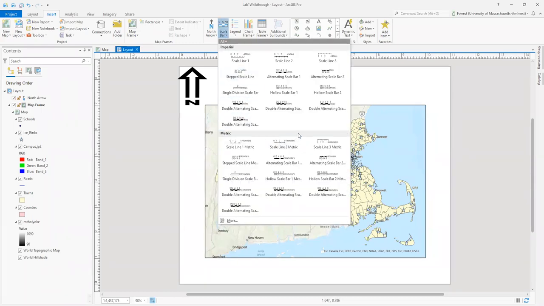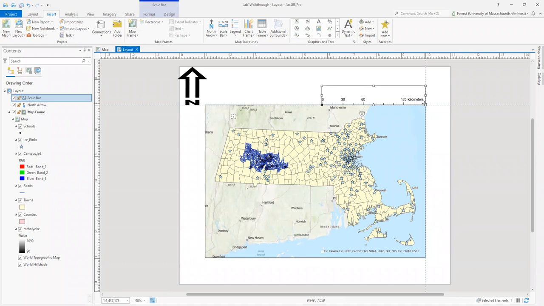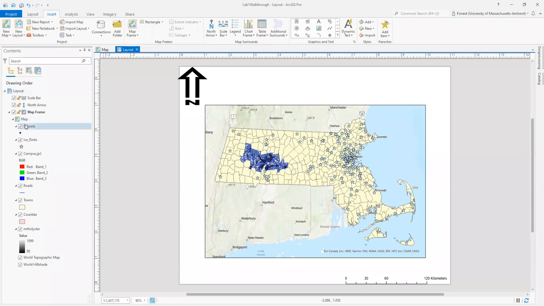Ooh, look at all those different scale bars. We can go with a metric scale. Click the thing we want to drag, or click and drag what we want to place. I don't want it up there. I want it down there. Well, actually, I think nestled in this corner would look better. You get the idea. You can place elements, you can organize them, and they show up over here on our table of contents.